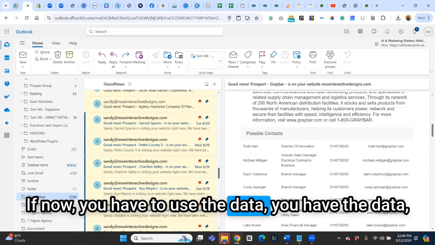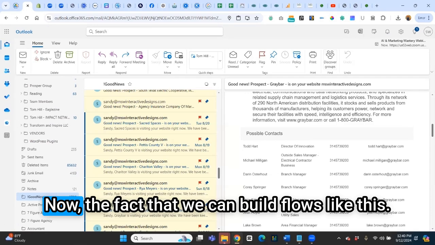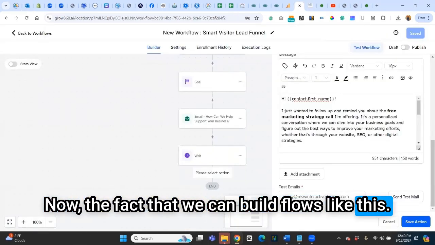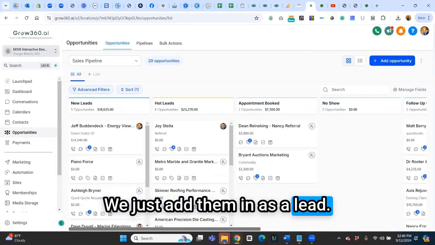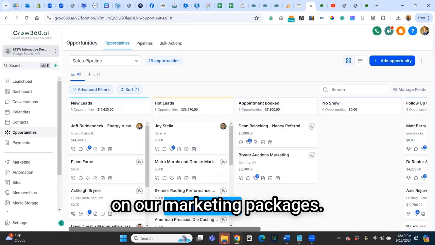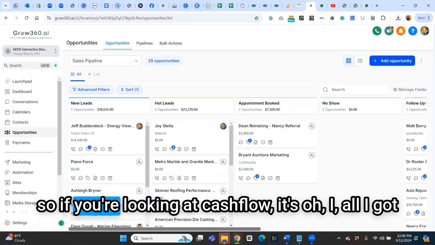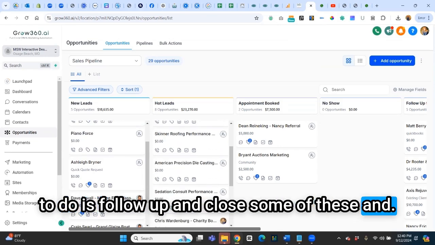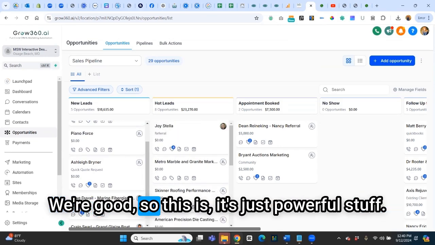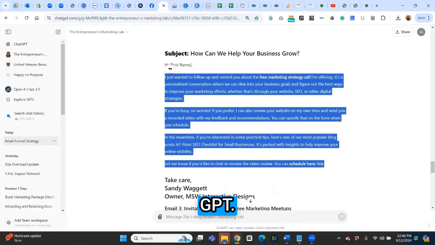Now you have to use the data. You have the data, but it doesn't do you any good if you're not using it. But with the AI tools now, the fact that we can build flows like this and then just add them in, we add them in as a lead and I assign a value based on our marketing packages so I can see and track what's sitting out there. So if you're looking at cash flow, all I have to do is follow up and close some of these and we're good. So it's just powerful stuff. It really is. Okay, I'm going to jump back to ChatGPT. I'm going to show you.